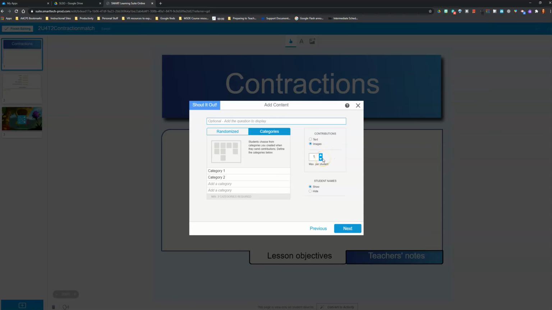Then how many contributions do I want to allow? By default, you may have noticed it changed between text and images. If I'm asking them to tell me the best reason, I only want to allow them to give me 1. If I'm asking them to tell me as many reasons as they can think of, I might choose to have them give me 10 or 20. I can keep clicking up until I run out of numbers here. So you can either set the contributions to 1, or you can set it as high as you would like.